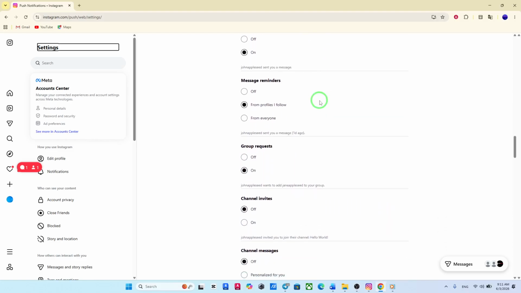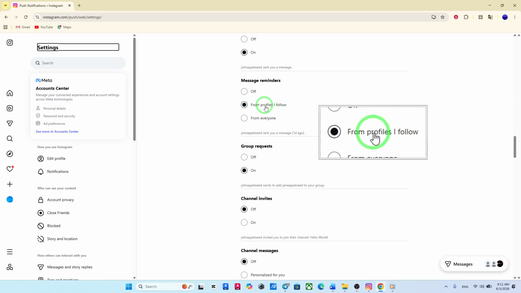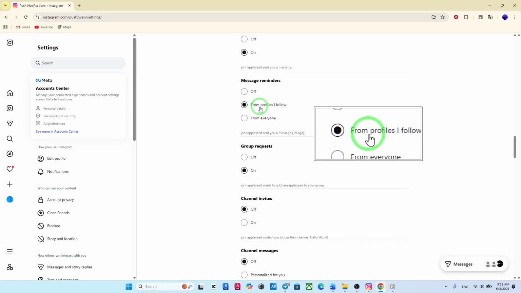Scroll down until you find the section labeled From Profiles I Follow. Under this section, look for Message Reminders. This feature is designed to notify you if you haven't replied to messages after a certain time. Once you find it, simply select the option that enables message reminders.